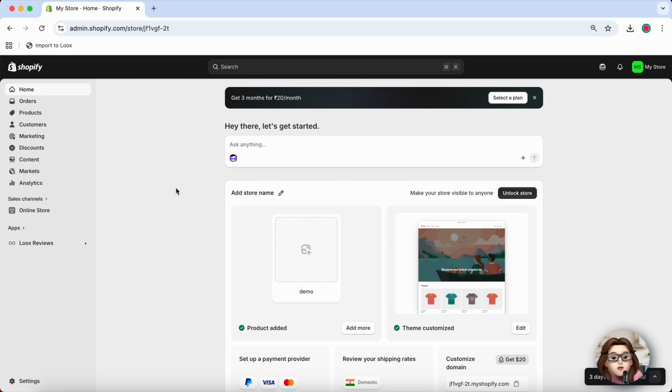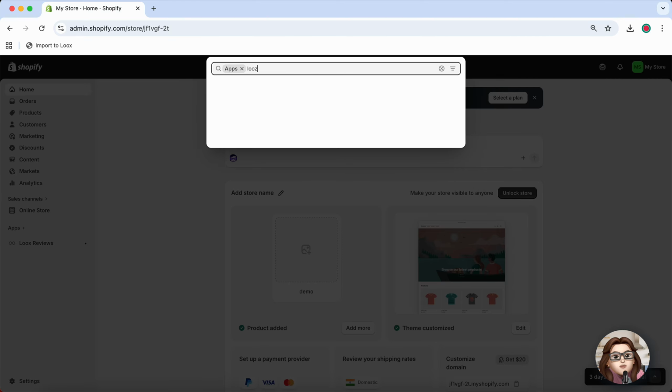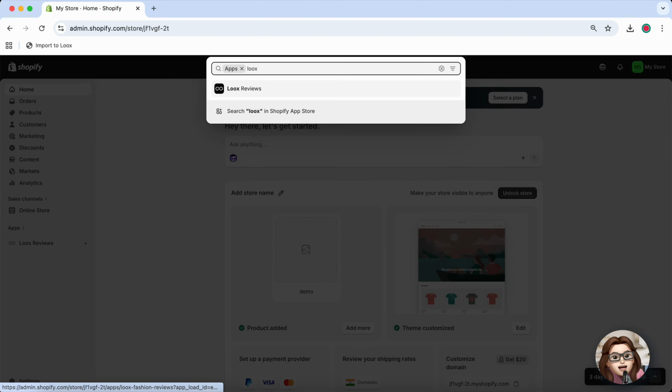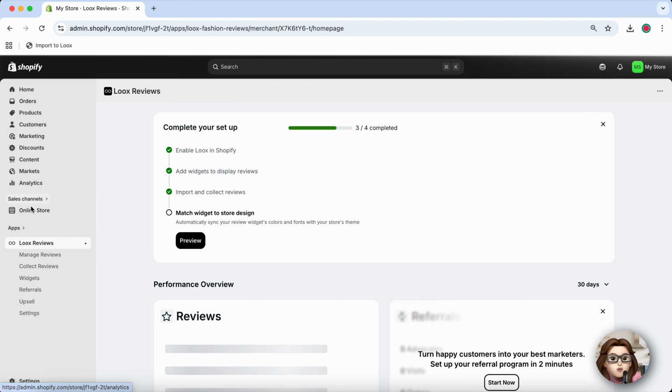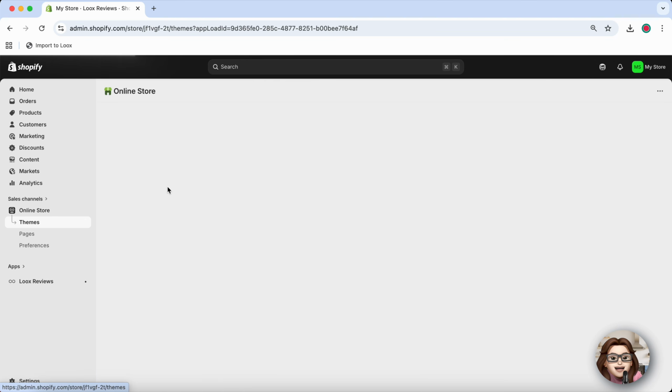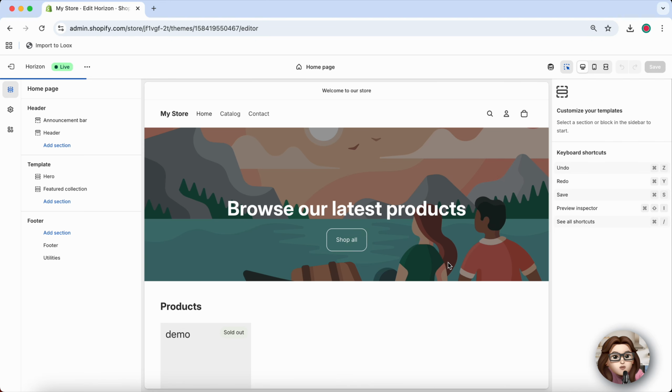Before you continue, make sure the Loox Photo Reviews app is already installed on your store since we'll be using its widgets. From the Shopify dashboard, go to Online Store and click Themes, then select Customize on your active theme. This opens the theme editor for your home page.